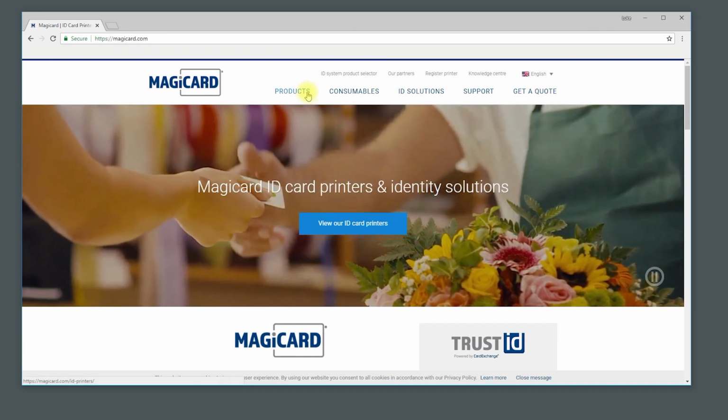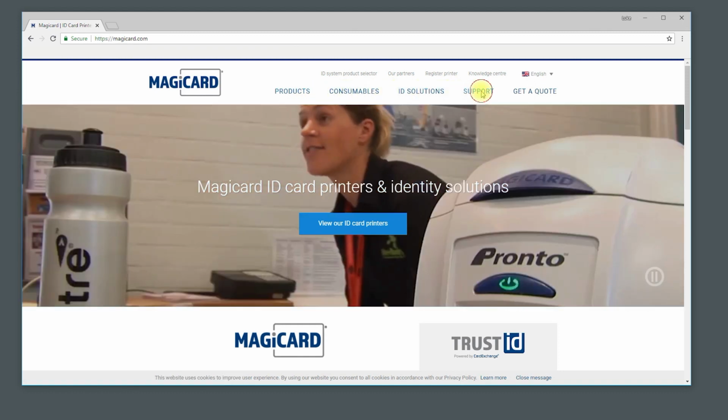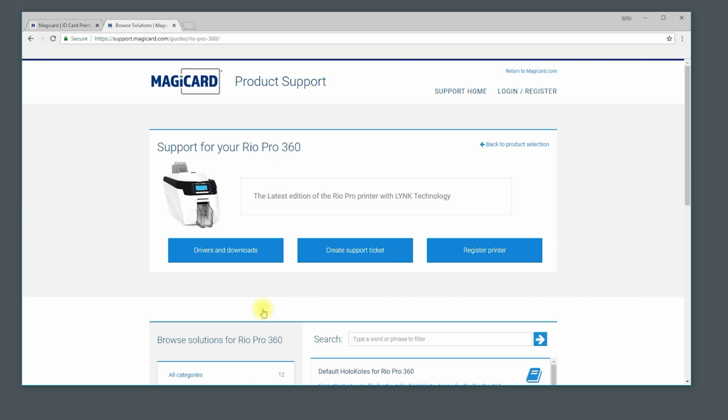Now you must install the driver. Head to www.magicard.com, click on Support, then select the printer you are using. Search for the driver that matches your printer. Once downloaded, you can follow the on-screen instructions to install the driver.